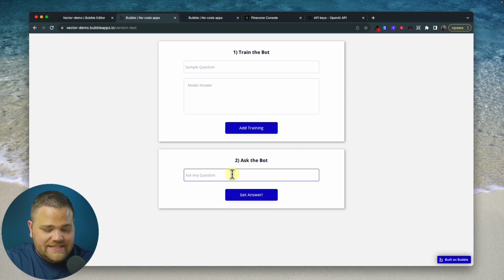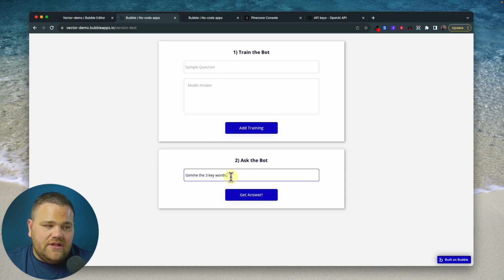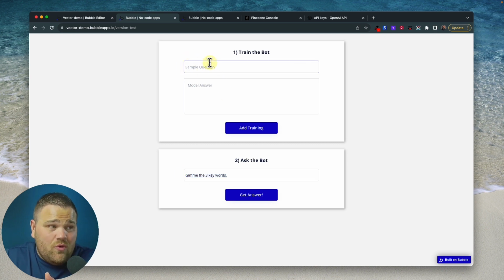So I'm going to go ahead and say, give me the 3 keywords. I'm purposely phrasing this a little bit differently than I did up here, just so that I can show you how cool this is. Even though I'm phrasing it differently, it should be able to extract the meaning of what I'm saying, and those 1,536 numbers of this phrase should be somewhat similar to what I put for that phrase, because they really mean the same thing, right? So let's go ahead and ask and see if it works.